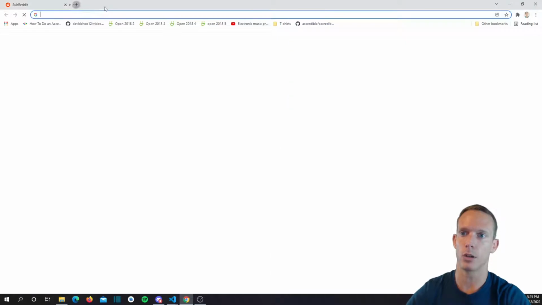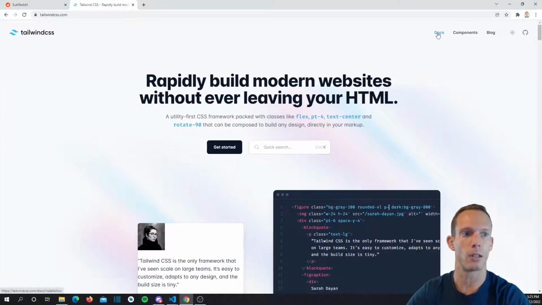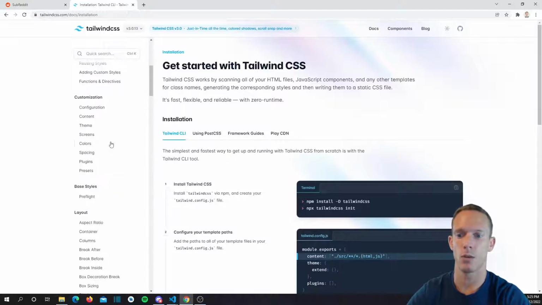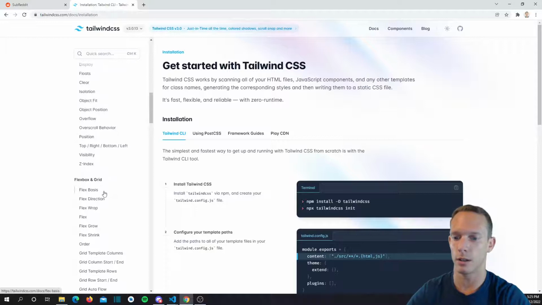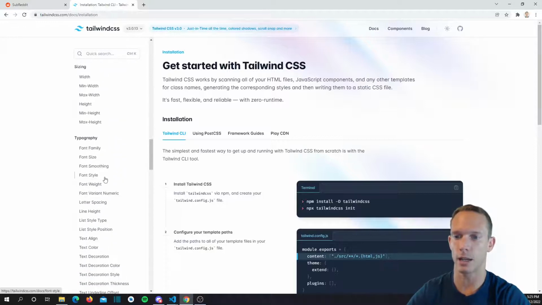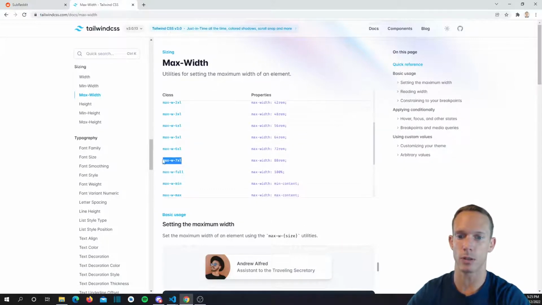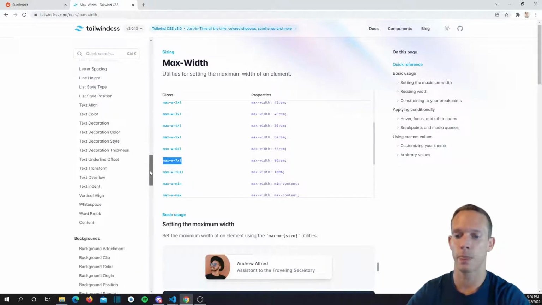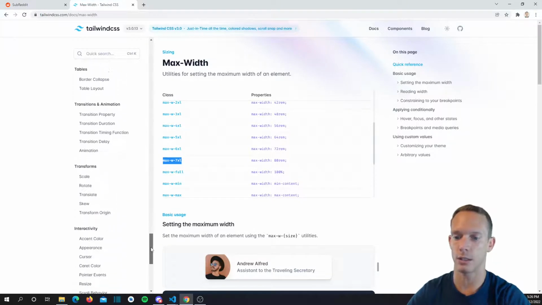But if we really wanted to look at that real quick, we could. tailwindcss.com, go to the docs, and then over on the left-hand side here, they have basically all of their stuff for padding, max height, min height. So if we actually looked at max width here, you can see this is what we use, the max-w-7xl. And all it does is add a max width of 80 rems to it, right? Which is root ems.